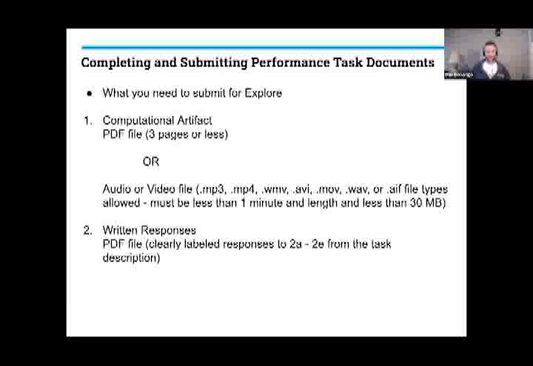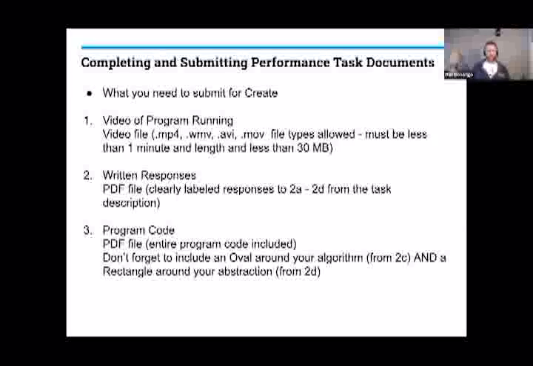All right. Number two, the second thing is written responses. Now, written responses are going to be a PDF file. That is the only file type that is going to be allowed, and you should have clearly labeled responses to 2A through 2E from the task description. So remember, in the task description, it said you need to respond to 2A, 2B, 2C, 2D, and 2E. These are 5 different prompts that you have to respond to.